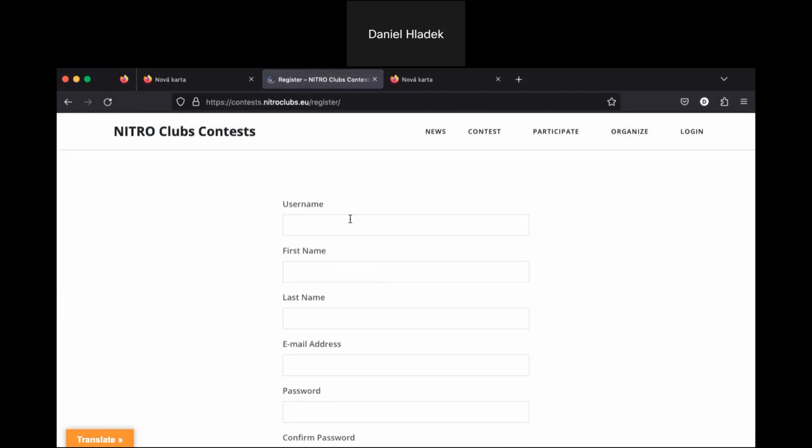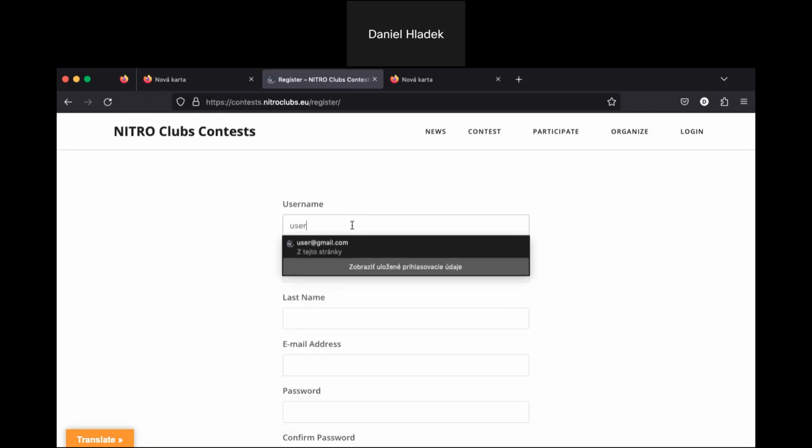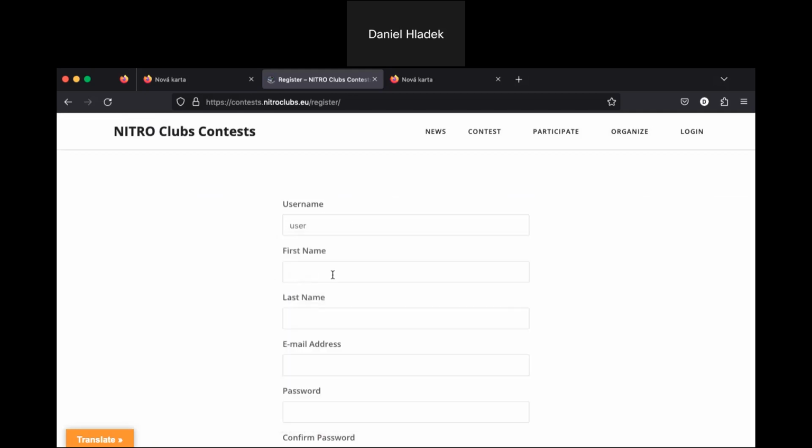In the form, you need to fill in your username and other personal information. Username cannot be your email address. So I will pick some username and fill my personal information. Please pick some existing email address so you can recover your password easily.